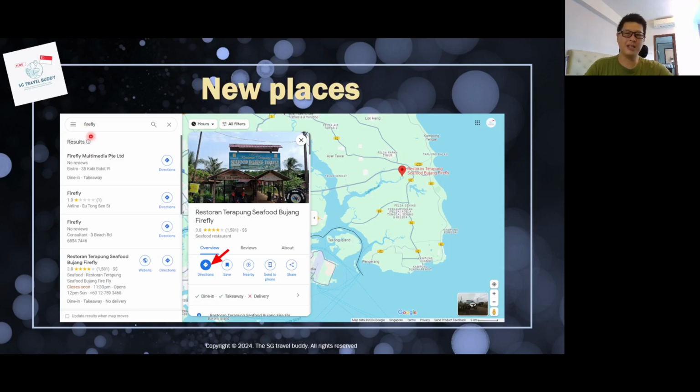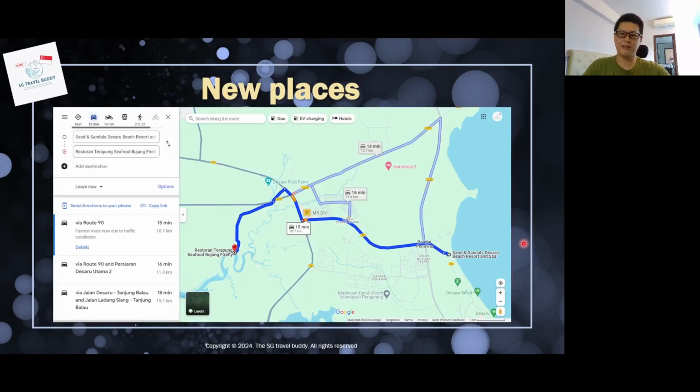So all I did is I went into Google Maps. This is the desktop version of Google Maps. I typed in Firefly, pressed enter, and then I saw, oh, there's this particular place. Clicked on that. This pop-up came through, and I clicked on directions. From directions, next page, it'll put in where you are, it'll say where you're going, and it'll tell you, okay, you take route number 90, it'll take 15 minutes, it's 10.7 kilometers, and it'll even show you where you need to go.